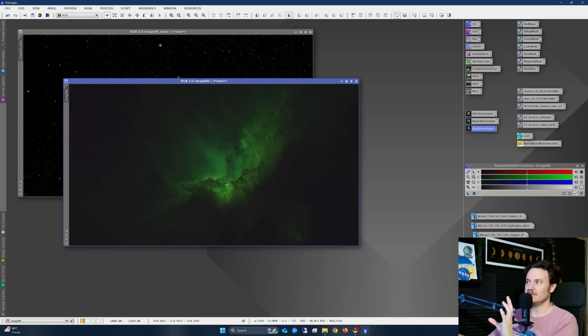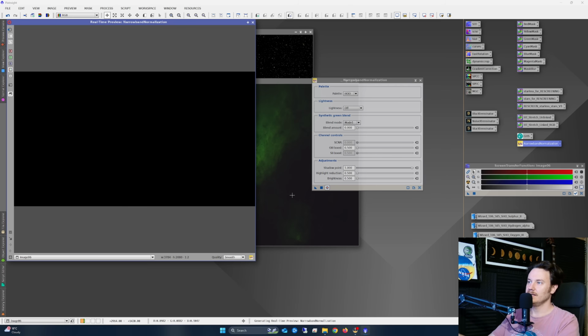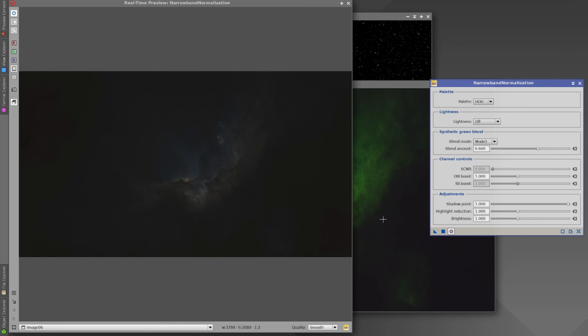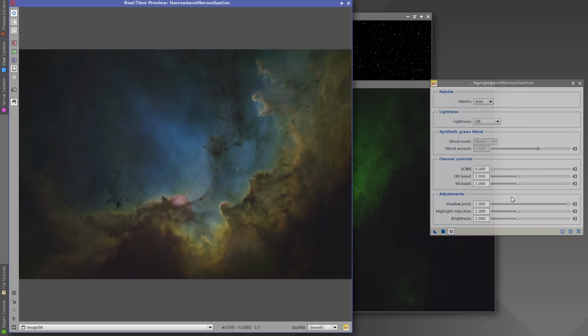Now, obviously, it's just dominated by green, so I'm going to use narrowband normalization now to actually work on this thing and pull it into shape. So I'm going to create a preview, reset the tool, open up SHO mode on the palette selection right there, and you can see it's looking pretty damn swish already at this point.